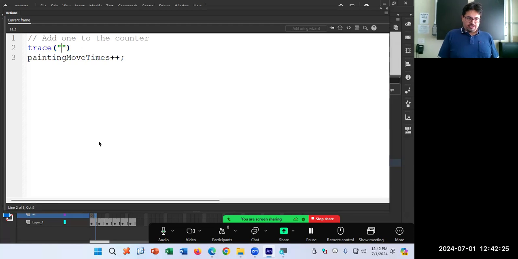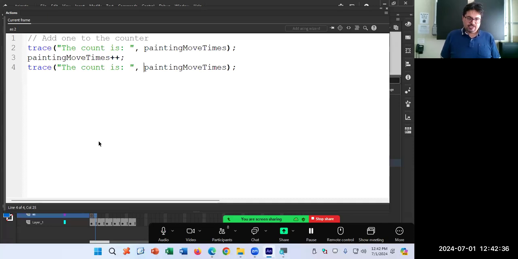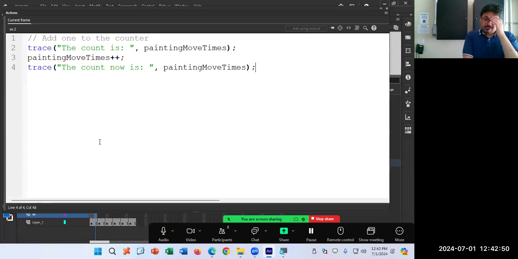I'm going to do a trace here to say the count is. Then I'm going to add the trace. The count now is. This is to show the flow of the code. The order of the code usually matters. We haven't had to pay attention to that very much previously. But for some other things like this, the order of the code matters. And so what I'm telling it here is when we tap the painting, this code will start to run on frame two. It will trace the message.